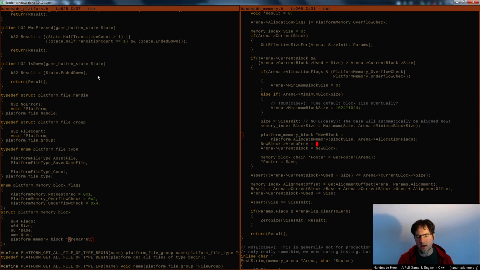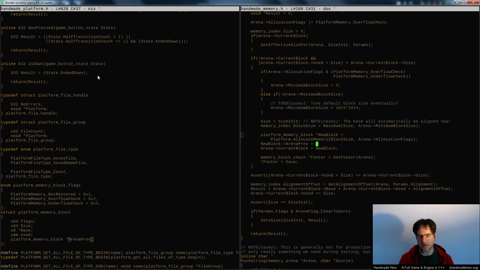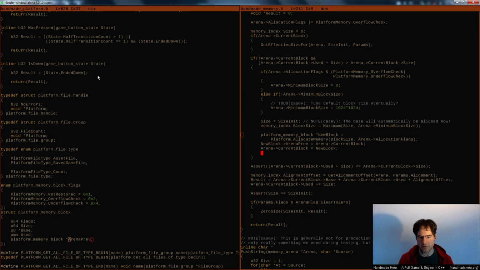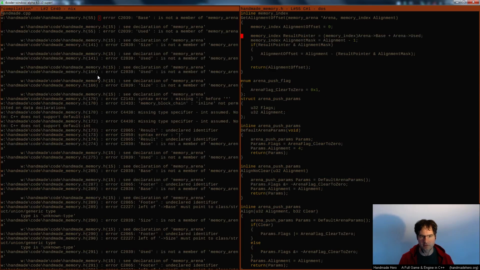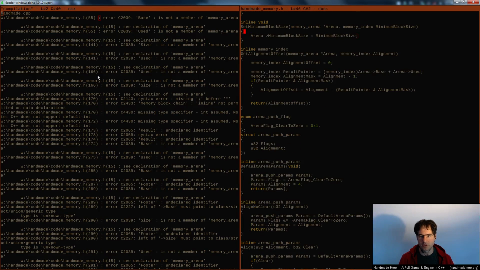Arena prev. We need to set the arena prev to be the block that we're currently on. And then we set the new block to be the one that we're currently looking at, right? And that's pretty much all there would be to it. We don't need the footer stuff anymore. We don't need any of that because we're assuming that we're just going to use the one that the operating system laid out for us. And so I think the rest of it is kind of the same as it would be.